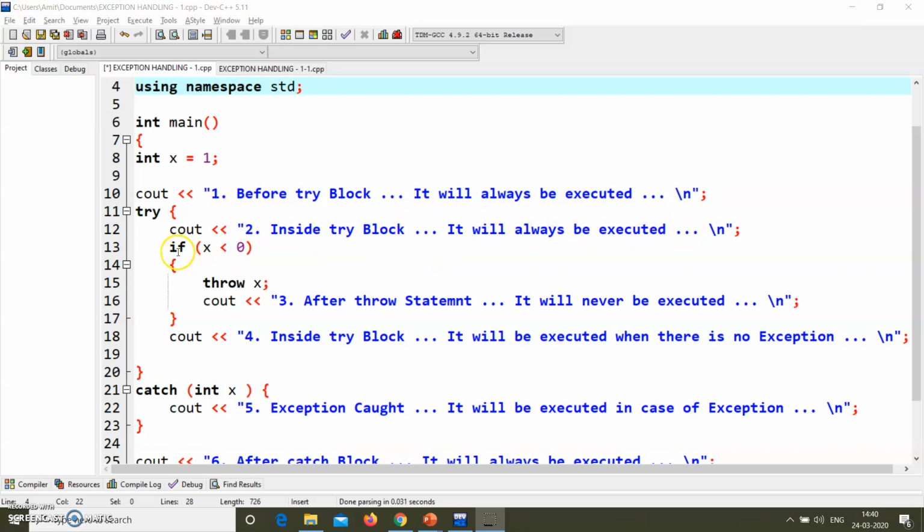After that, we have put a condition. If x is less than 0, and the condition is true, only then the statements in this if block will be executed. Here x equals 1, so the condition fails and these statements will not be executed. In case the value of x is minus 1, then they will be executed.